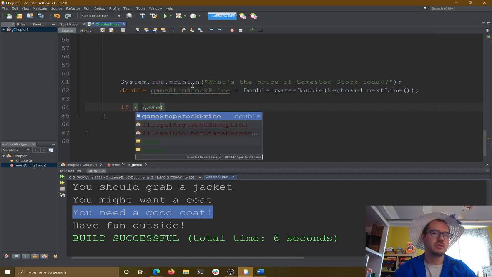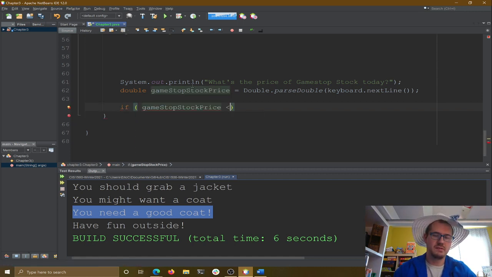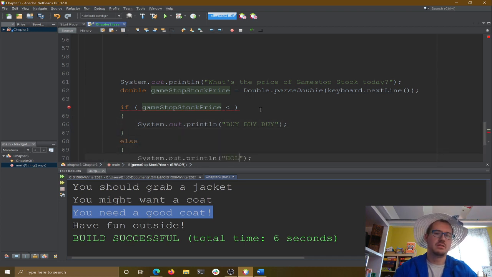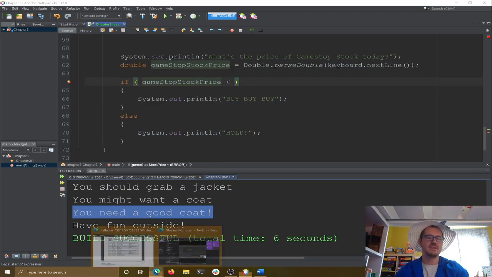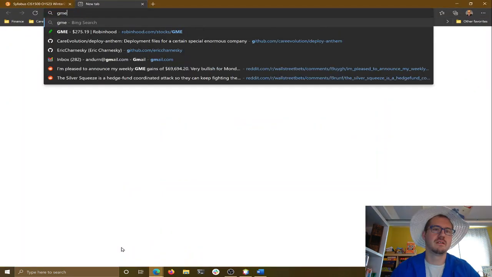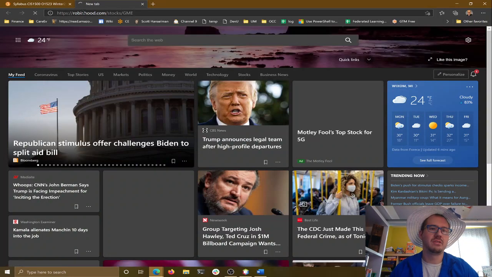Okay, and then we need to check. So what's our threshold? If the price is less than what are we going to buy? Else hold. So at what price are we going to buy GameStop stock? Take a peek. I'm still checking it on Robinhood.